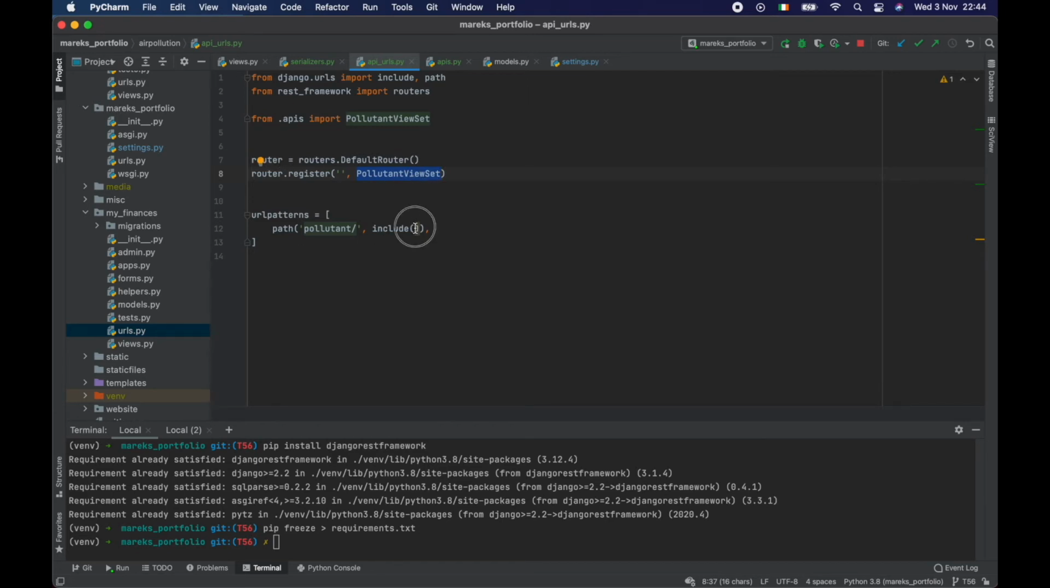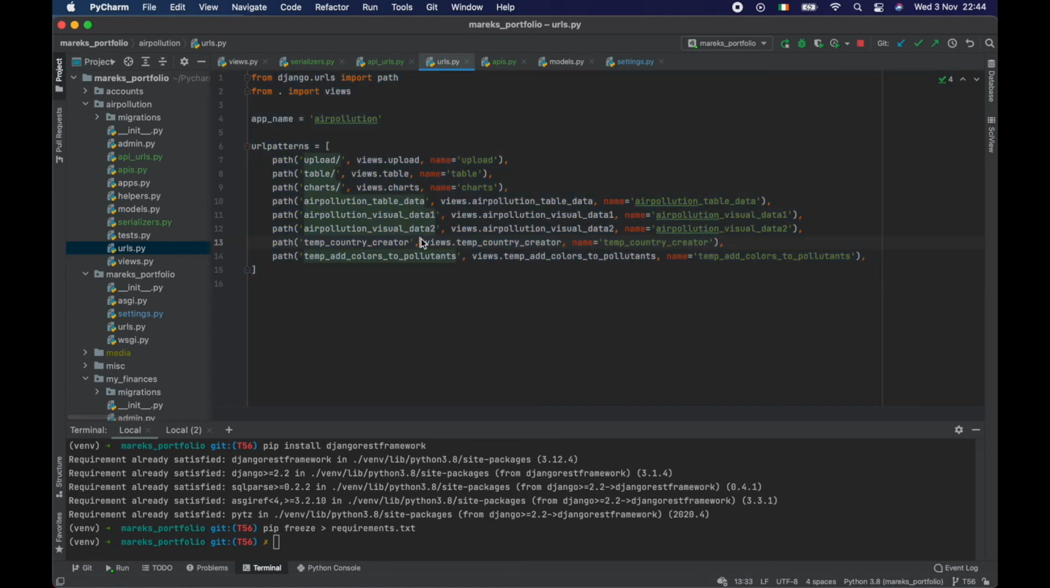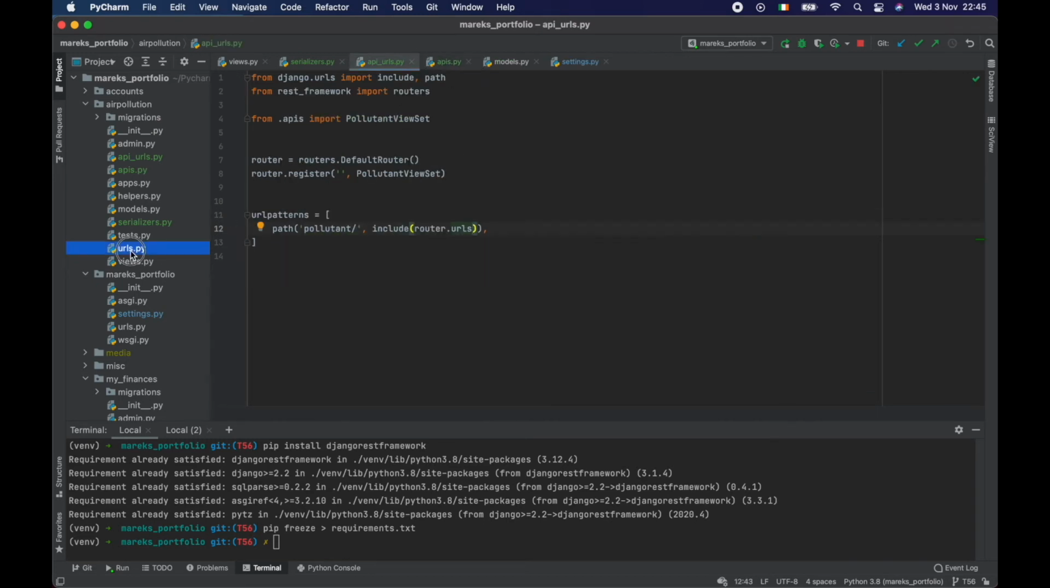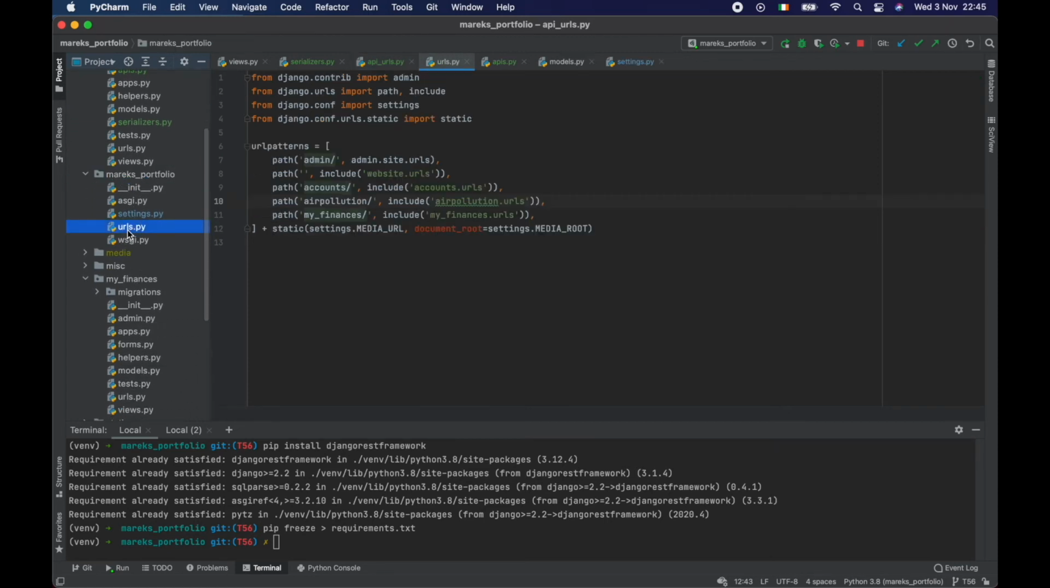And then all we have to do is pass router.urls here, and that's it. So now I'm pretty sure the only change I have to do is to add that air pollution. So let me see here, where can I add it? Not here because that's the separate thing. So we want to keep URLs and API URLs separately, but we need to register it somewhere. So it's going to be inside of Mark's portfolio URLs here, so the main guy, okay?